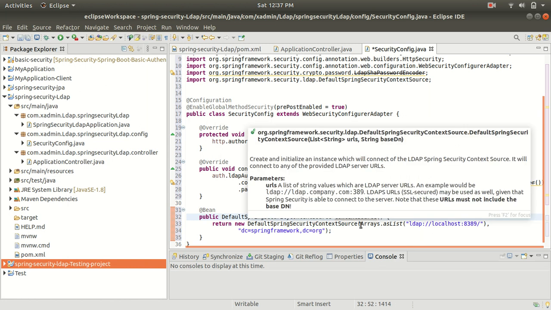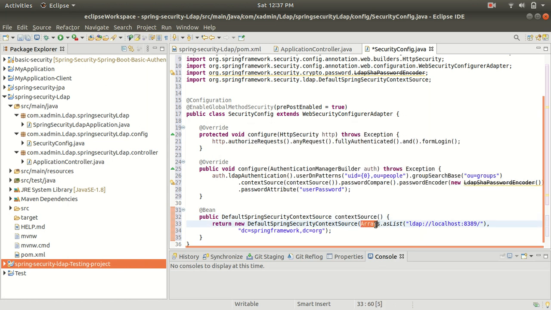and inside this I am passing, by adding to the array list, the URL of the LDAP, which is ldap://localhost, and the port number is 8389. Here the DC name is springframework, and the DC equals organization, org.